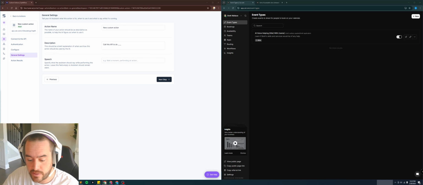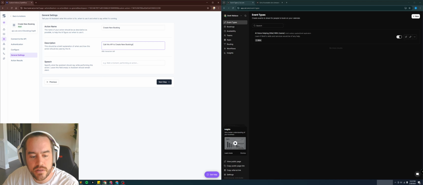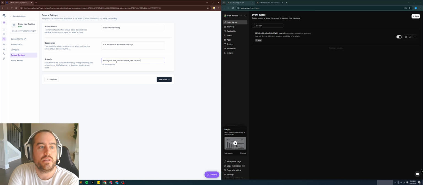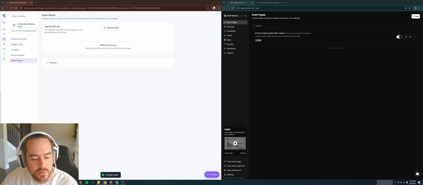And then this is more labels. So this is what will show up in your custom action list. Description. These are again more like little mini prompts. Helps your agent figure out when to use this API call. And speech. This is what your agent actually says during the action, when your agent's actually performing this API call during the call. So I just said put in time on the calendar, one second. Type whatever you want. And then action results.